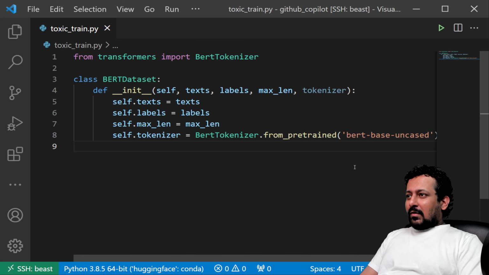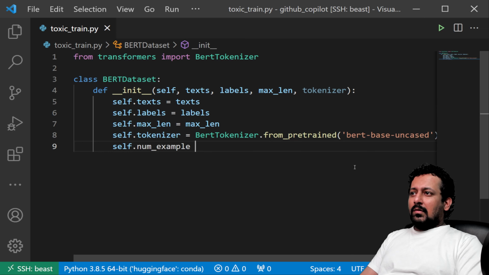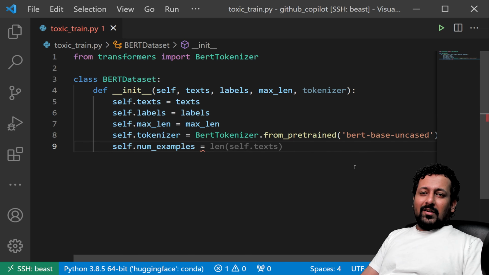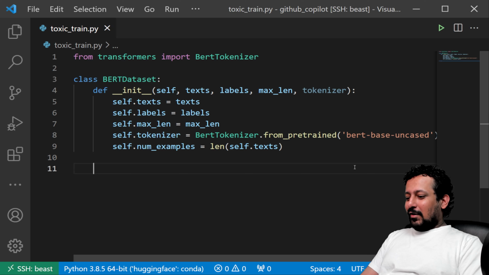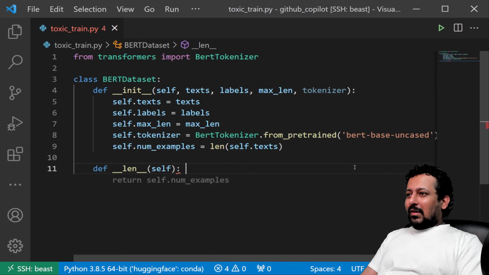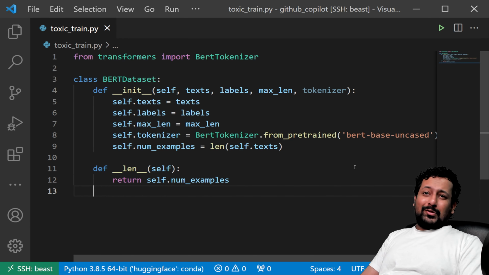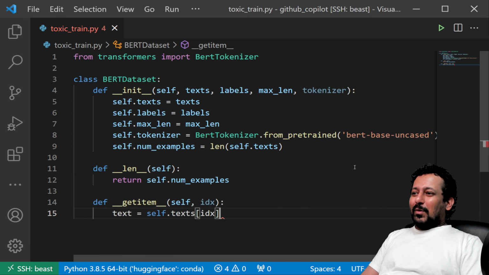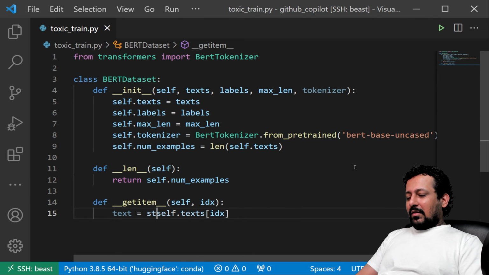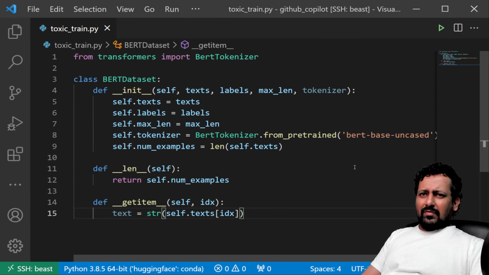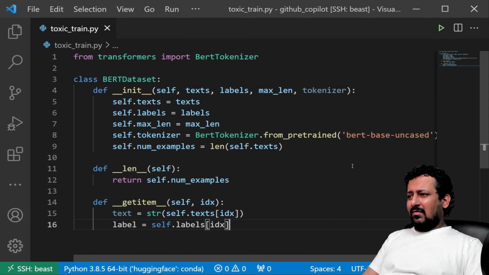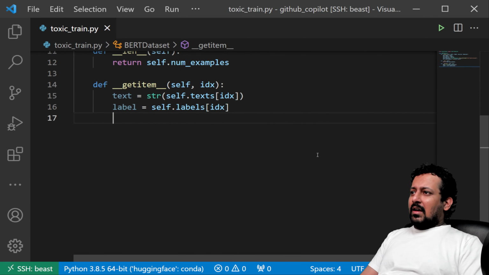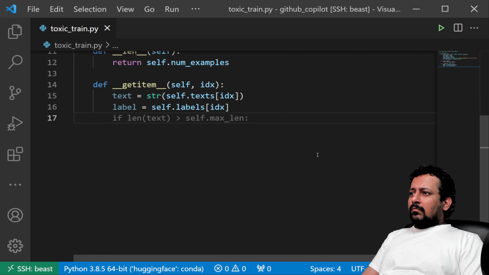So pretty good, right? I can also say self.num_examples, meaning how many examples I have in my training data, and it's suggesting correctly. Okay, so far so good. It's suggesting the len function and what it should return. Then the getitem function. This is super cool. One thing I would do here is add str, in case it's not a string, or is NaN or None. So I have the text, I have the label. If the length of text is greater than max, no, I don't need that.